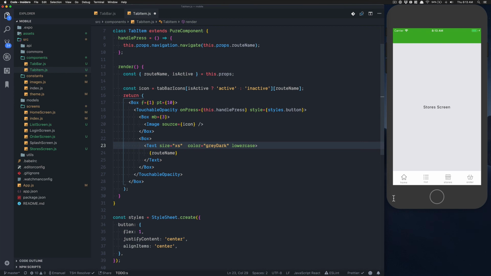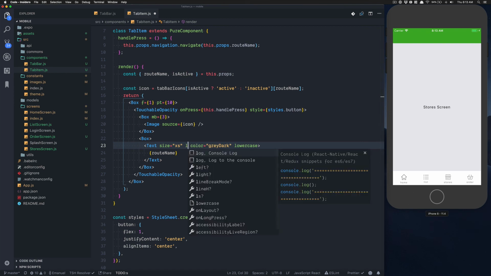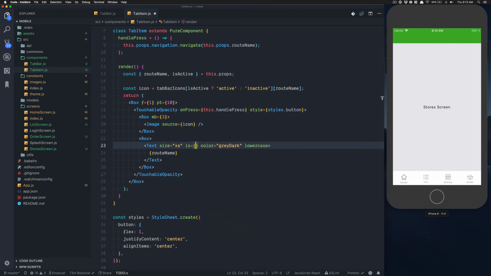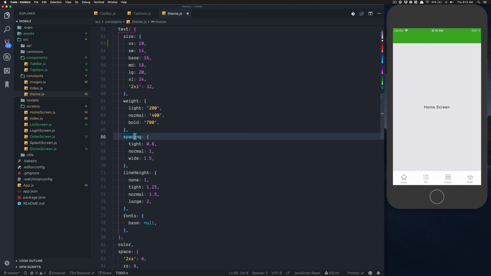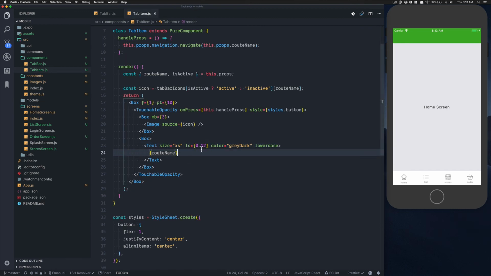One thing I forgot is I want to have some letter spacing here. Really easy, LS for letter spacing, and I want 0.12. You can create some letter spacing from the spacing right there. So I have tight, normal, and wide, but for this place I don't think I'm going to use it anywhere else in the app, so I use the number.